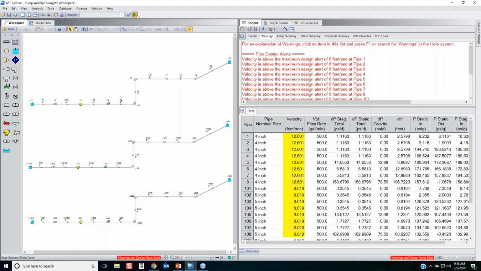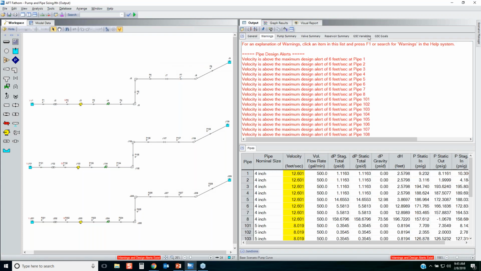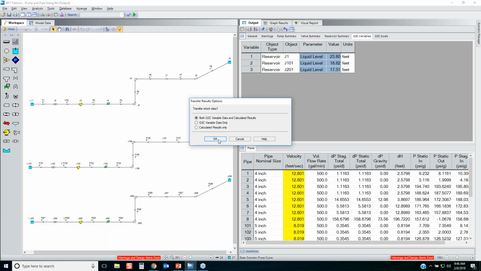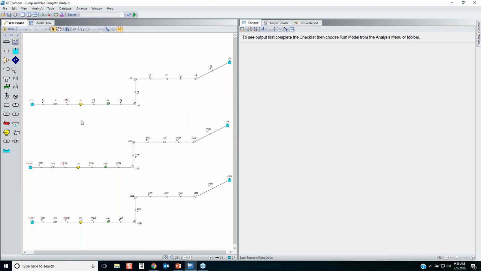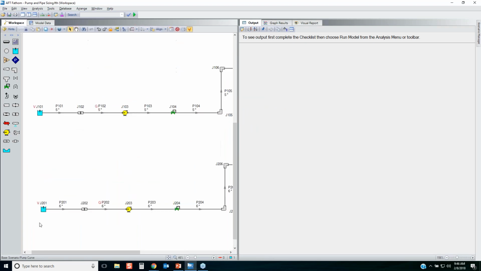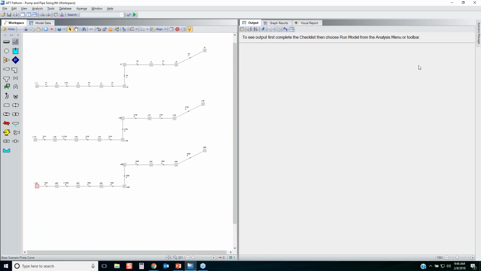So here in my pump curve scenario, what I'm going to do is take the results of the pipe liquid height variables for the tanks. I'm going to transfer them now as input. So now, if I go in and I right-click on any of these reservoirs, you can see that you've got the real reservoir liquid height that you need, 17.3 feet.